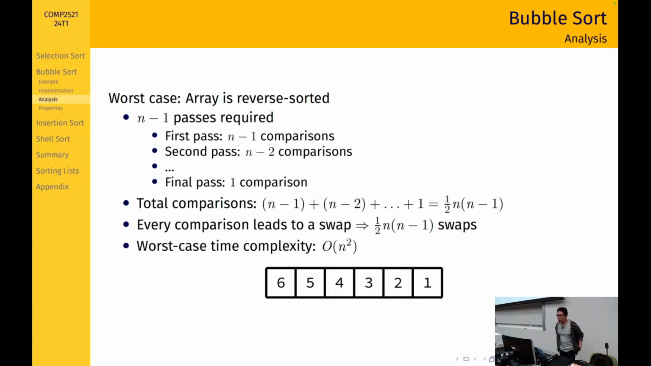So that's the best case. What is the worst case? Well, the worst case is when the array is reverse sorted, and that's because we're going to need to make all the passes through the array, n-1 passes to be exact. During the first pass, we make n-1 comparisons, because we're comparing each pair of adjacent elements, and there are n-1 such pairs. During the second pass, we make n-2 comparisons, because we don't need to look at that last element anymore, and so on. And during the final pass, we make just one comparison.